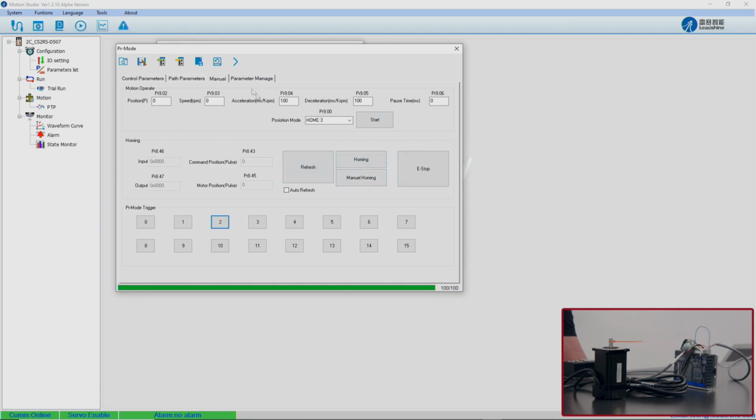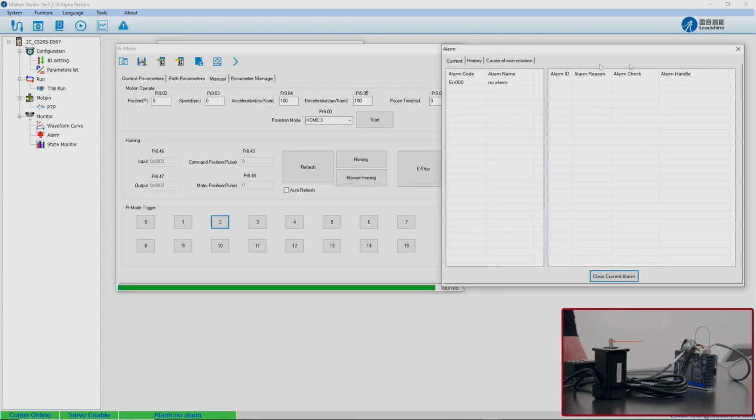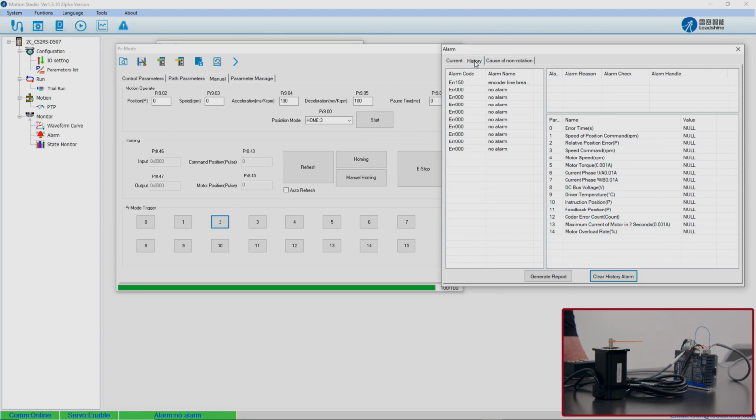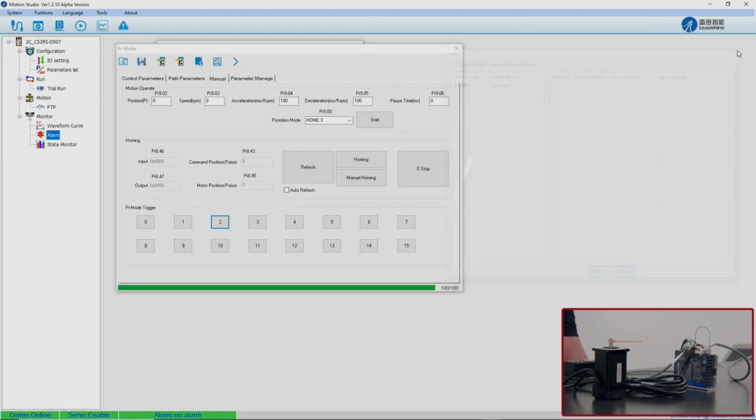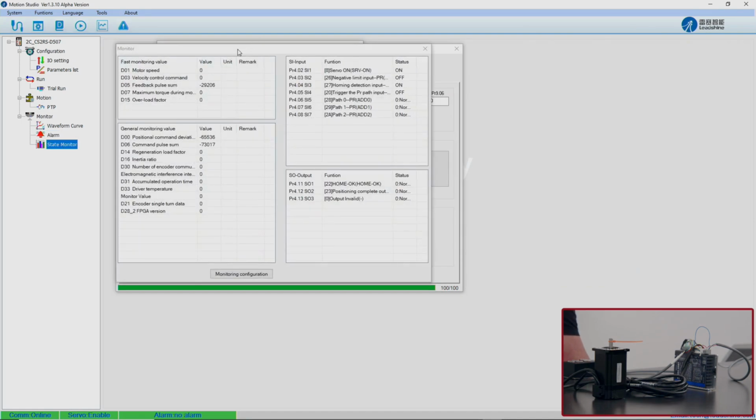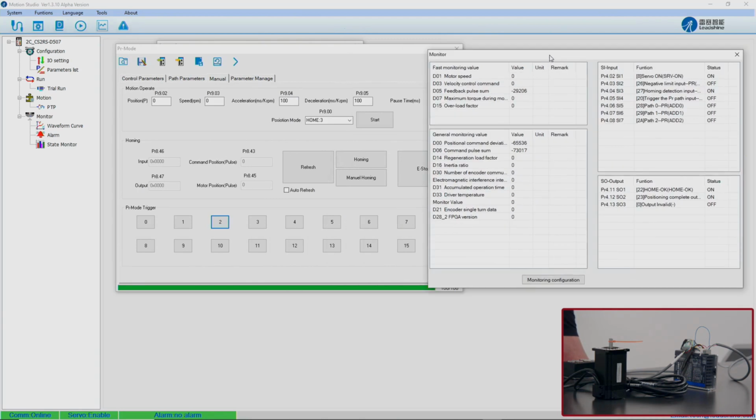Now that's a basic overview of the system. We can basically see here that we can select, upload and download those values and write them to the unit. We've also got an alarm screen here where we can see the history of the alarms and the current state of the product. And we've got a status monitor, which defines our positions and our current state of our inputs and our outputs.